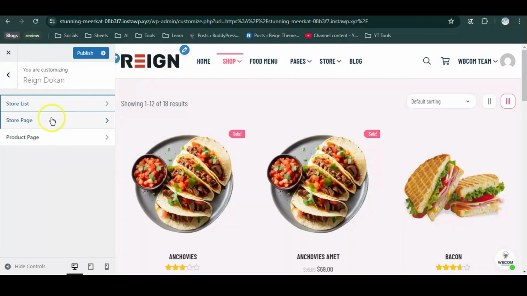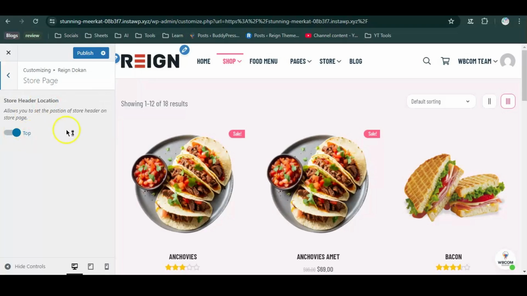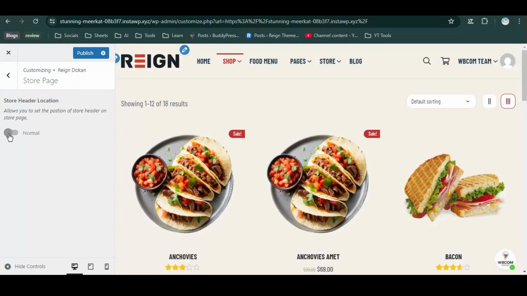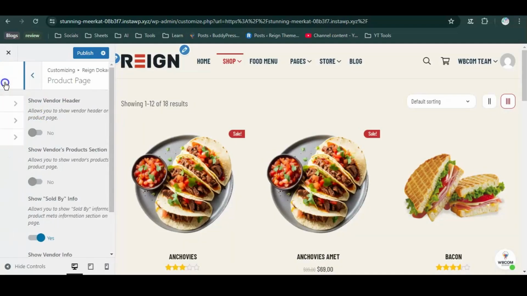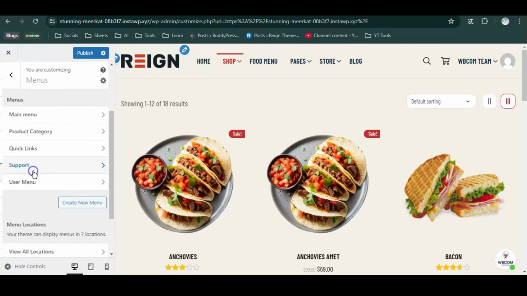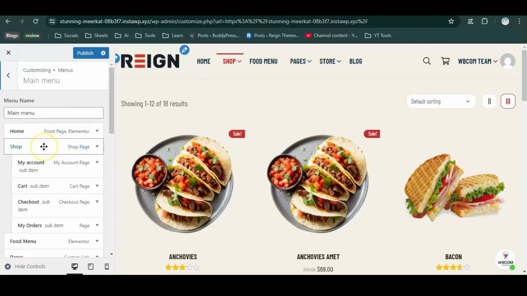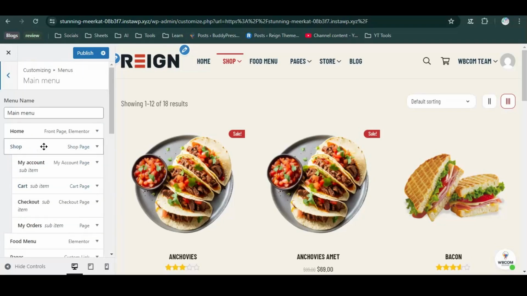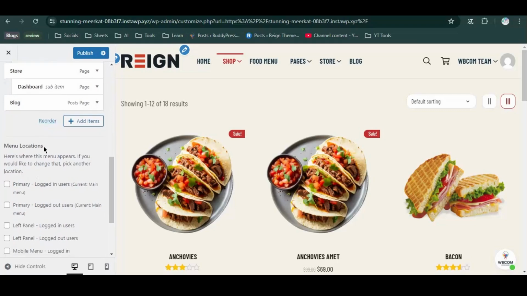Going back, we have the store page. When you are visiting the store page, you can toggle this on and off to see, you can change the header location. Product page. For menus, we can customize the main menu. When you are working on WordPress, you have the option to customize the menu from the backend, but here we can simply customize the menu from the front end only, the editor only.